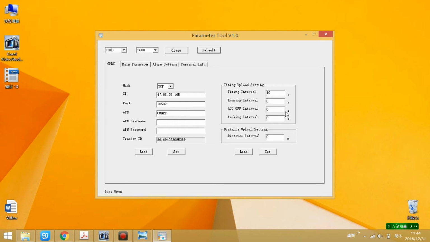Please note the digital input table to connect the ACC if you set the ACC off interval. Otherwise, the device will always be regarded as ACC off, and it will always upload with the ACC off interval. If the roaming interval is set, the ACC off interval and parking interval will be ignored. The device upload interval will only depend on whether the device is at home or abroad.